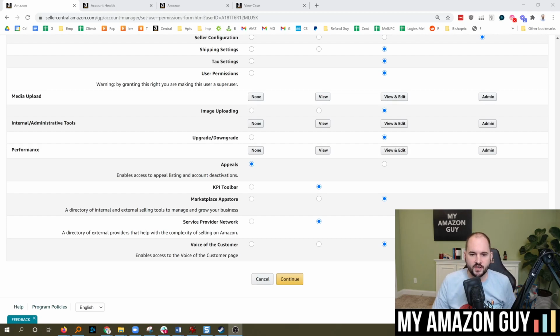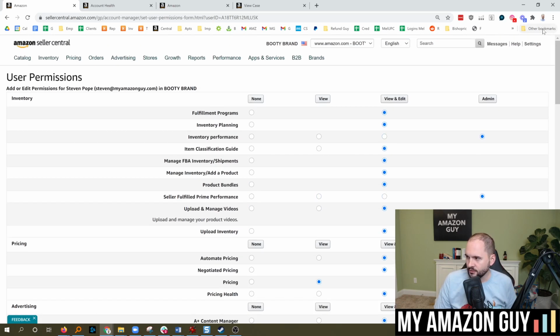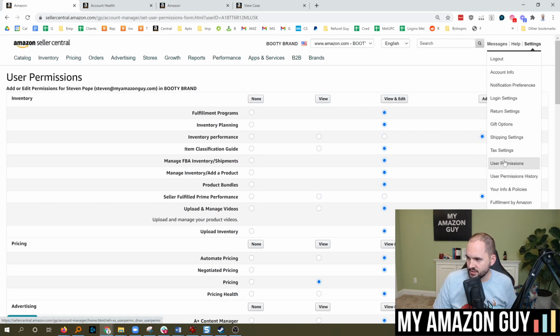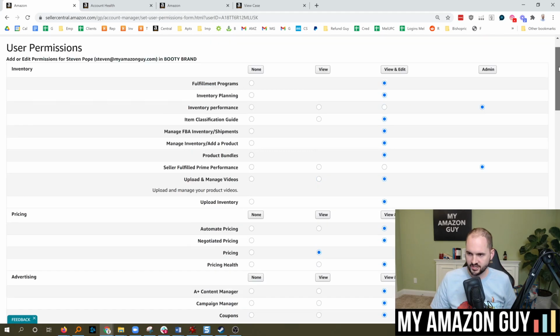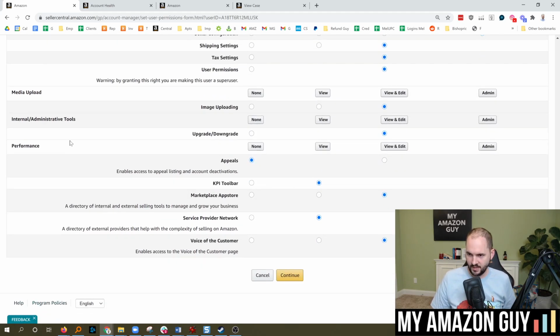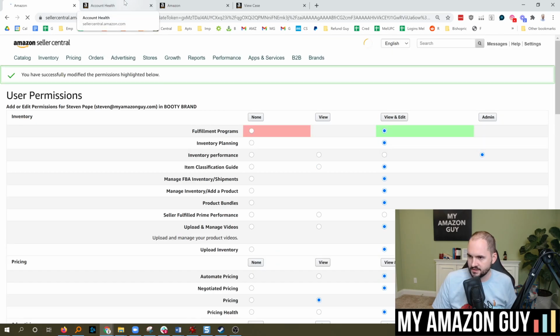First things first, if you're not on the admin login of your email, you need to go into your user permissions and add the appeals section under the performance. So it's right here in this section. To gain access to this location, you simply go to Settings, User Permissions, click on Manage of the user in question, and scroll to the bottom of this page for the section that says Performance and Appeals. You'll notice it currently says None. You go there, hit Continue, and that will save the user permissions.